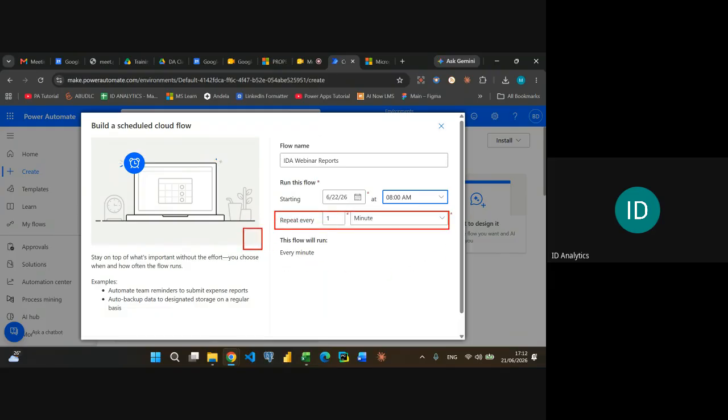What is the repeat frequency? How frequently do you want this flow to run? If you, by whatever means, leave it on minutes, this flow would run every single minute. So which means you're going to be bombarding people with requests or with output every single minute. So you have to pay very good attention to this.